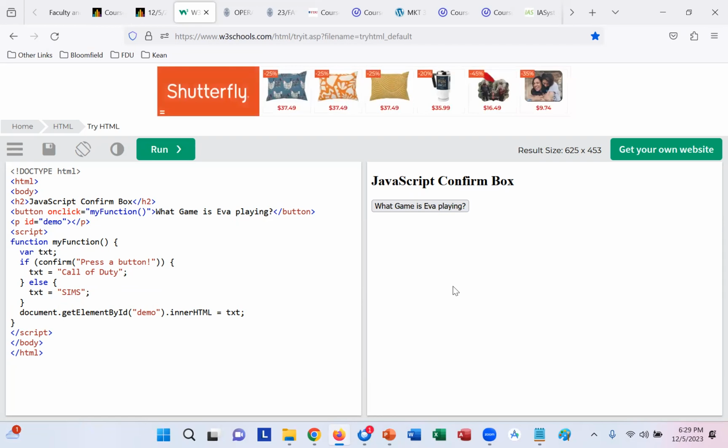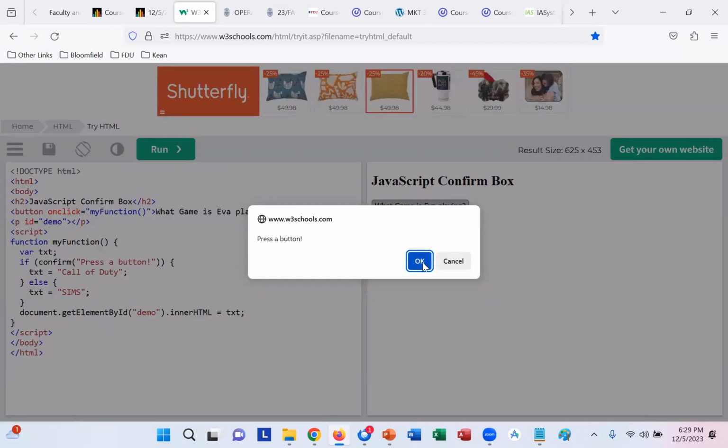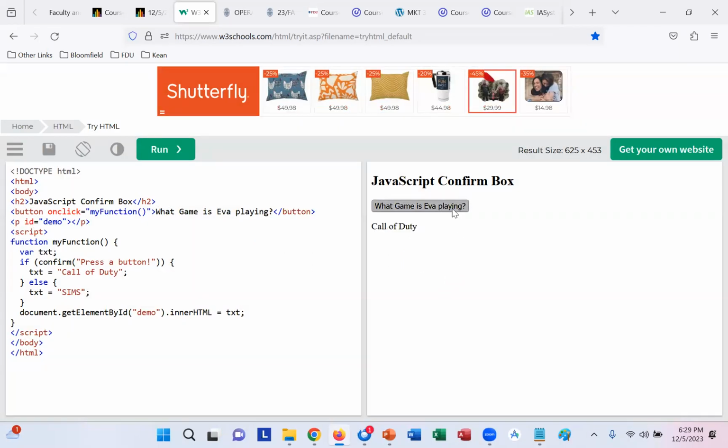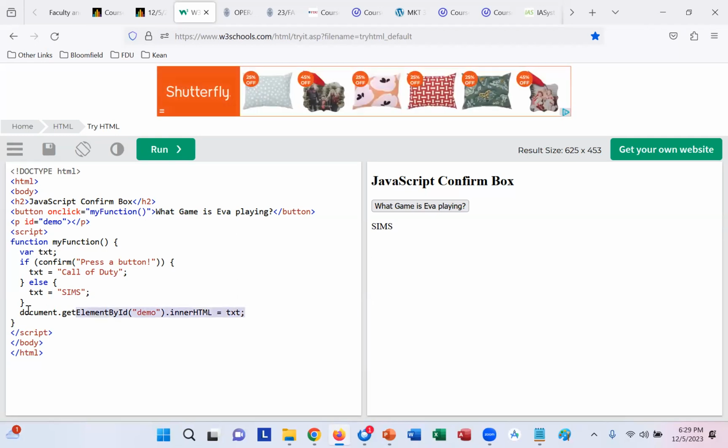So when we run that now, we click the button, what game is Eva playing? If we click OK, we get the message that says Call of Duty. If we click cancel, we get the message Sims. And this document.getElementById.innerHTML equals text is what is putting that text into our web page, similar to the document.write.